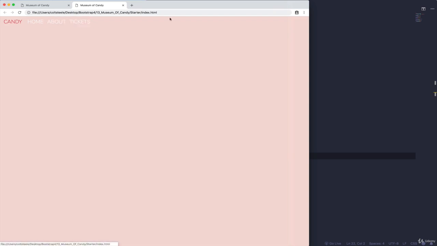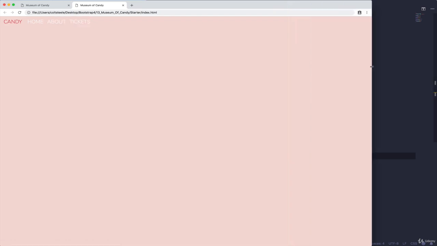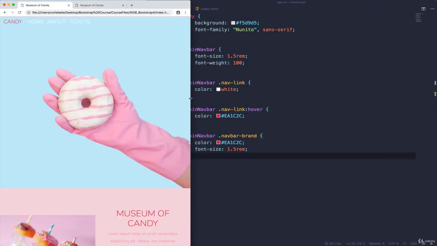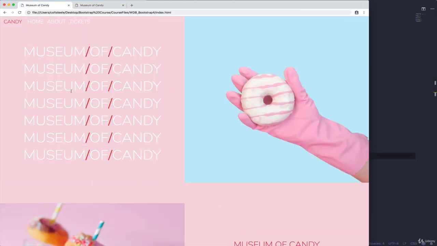And we change the color. It's transparent. Yeah, it's looking good enough to start. Next up, we're going to tackle the rest of this sort of heading section, including this Museum of Candy monolith.